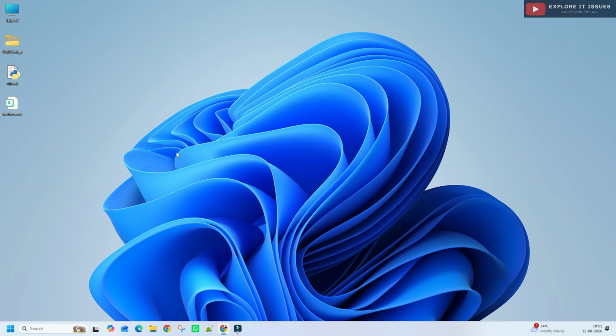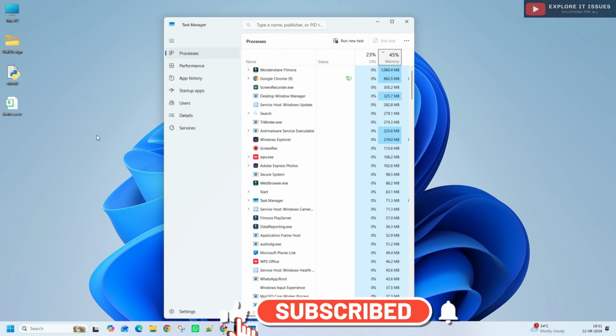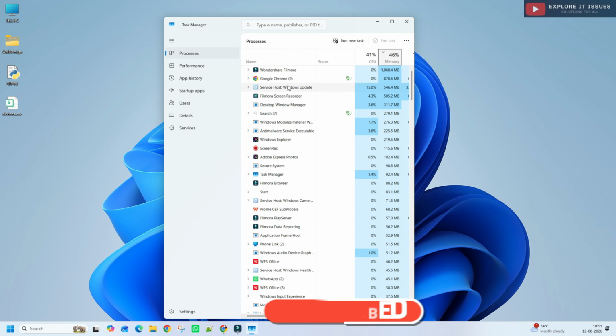So let's get started. Step one: check what is making your PC slow. Just press Control Shift Escape on the keyboard. Control Shift Escape opens Task Manager. The first thing we need to do is find the actual cause of the slowness instead of simply guessing. So let's open Task Manager here.